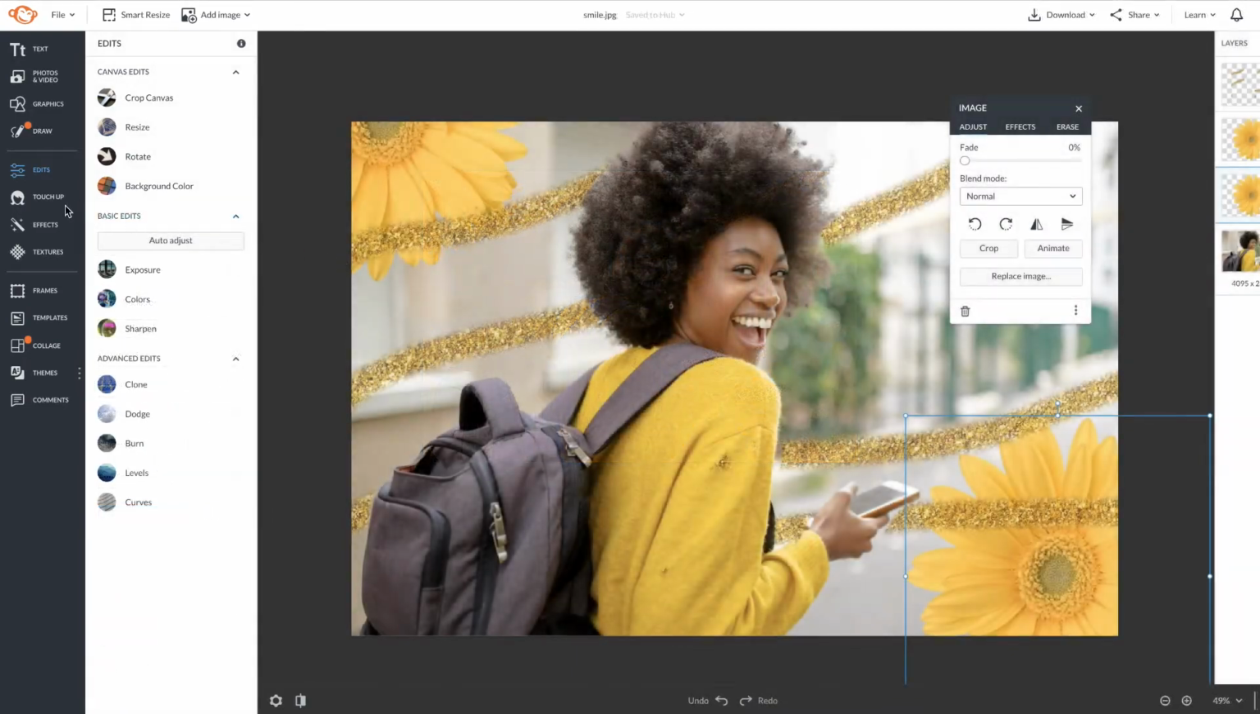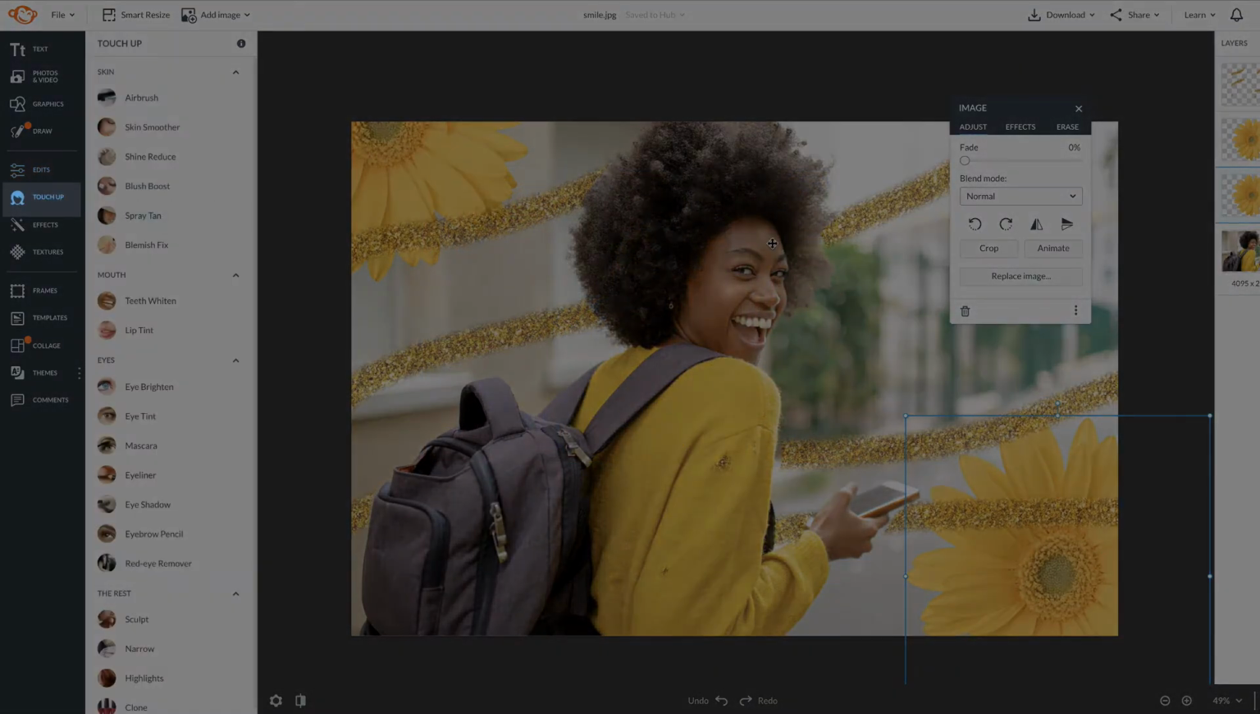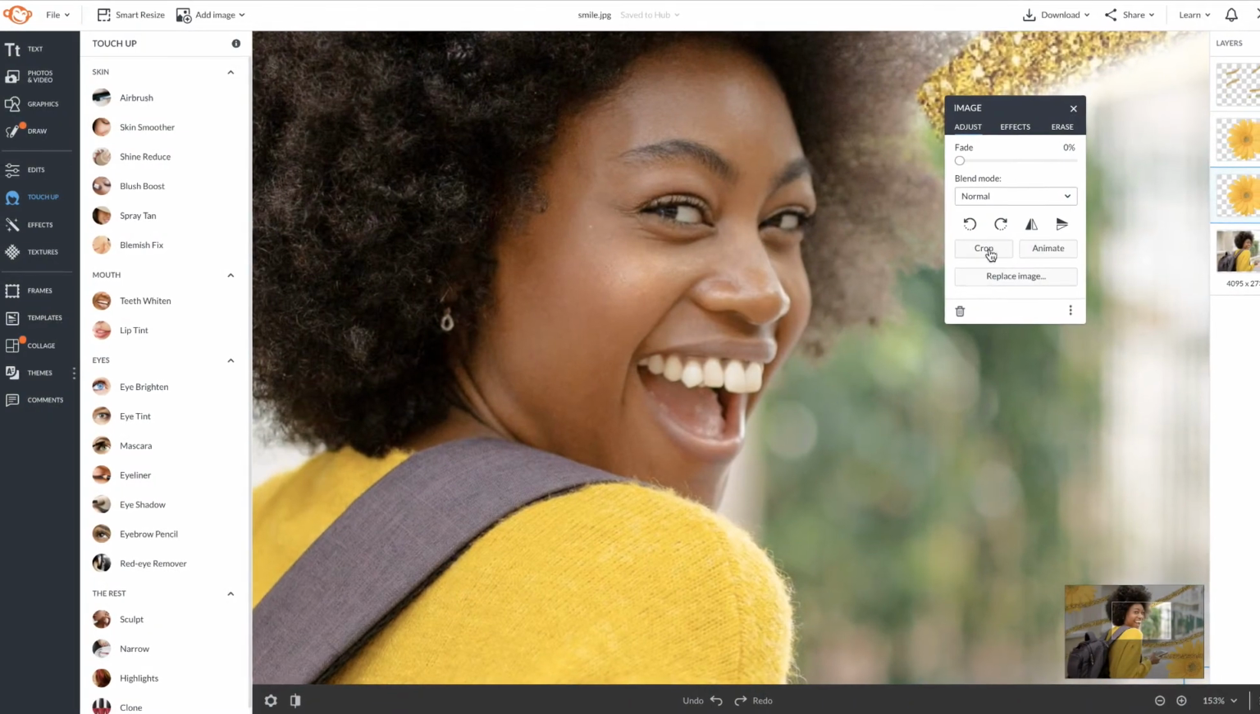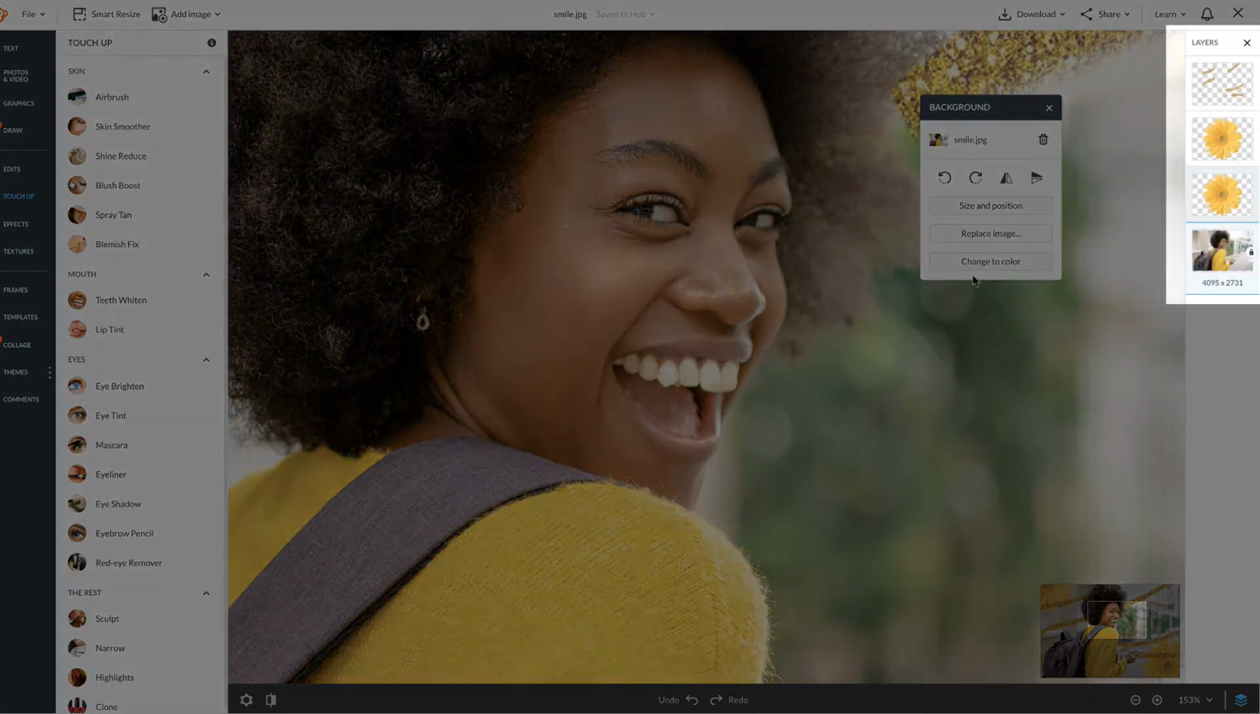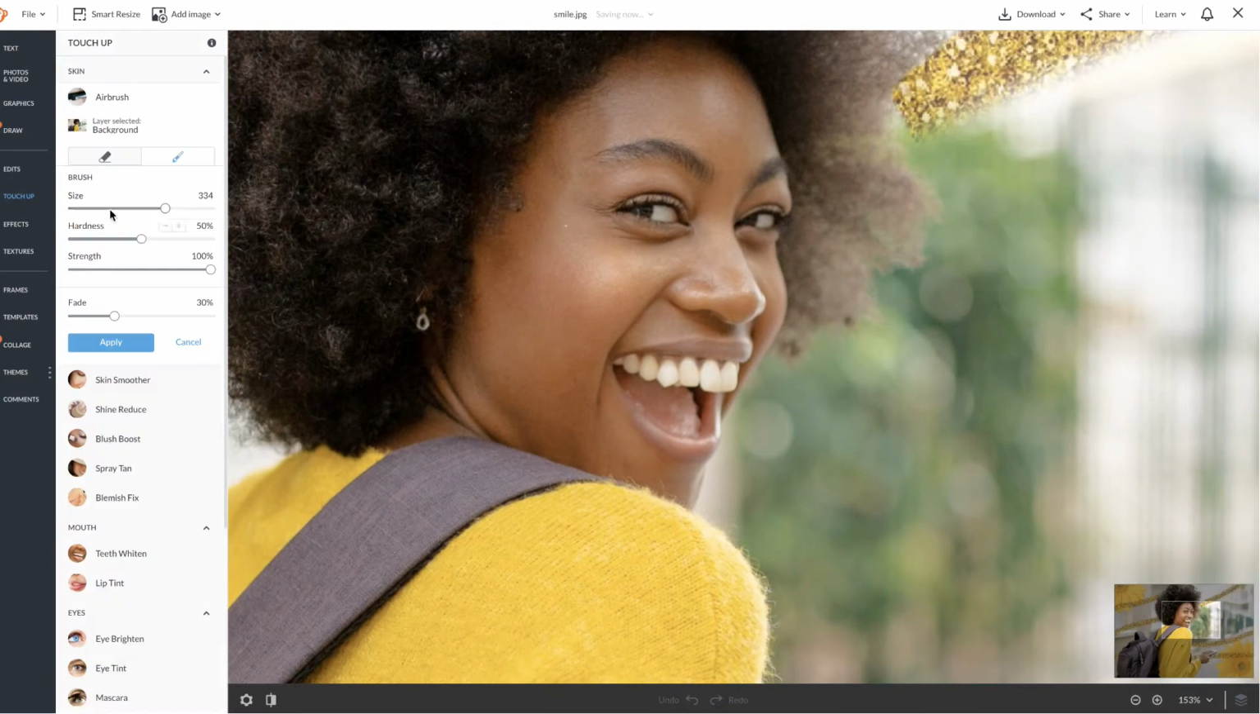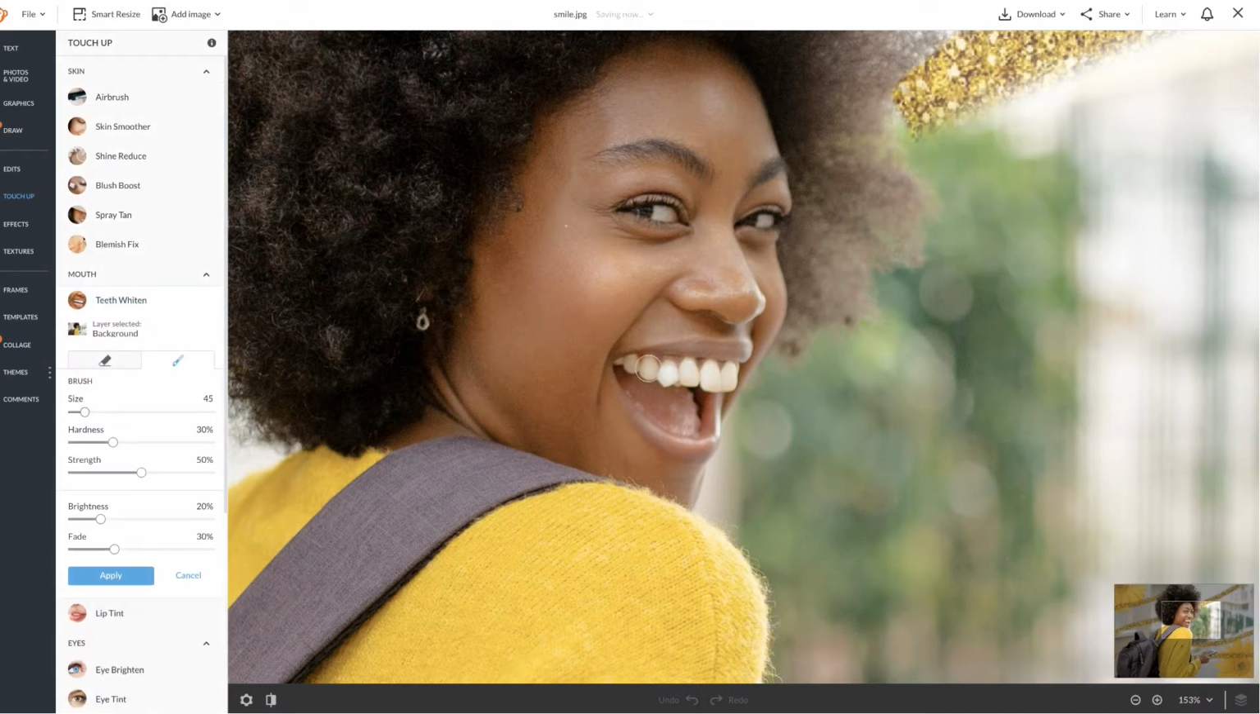Now, let's take a look at Touch Up. Make sure that the image you want to touch up is selected on your Layers tab. This image is already perfect as it is, but if you want to do any teeth whitening or airbrushing, this is where you'll find the tools for that.